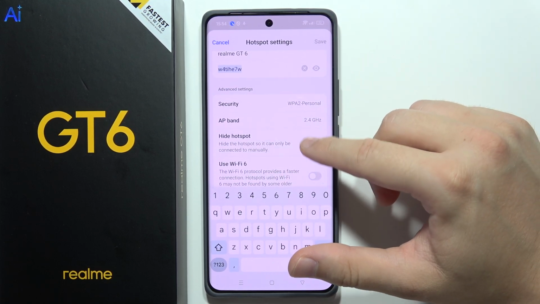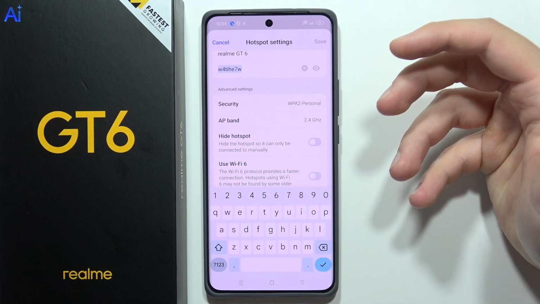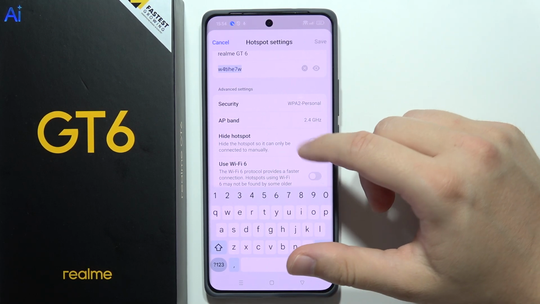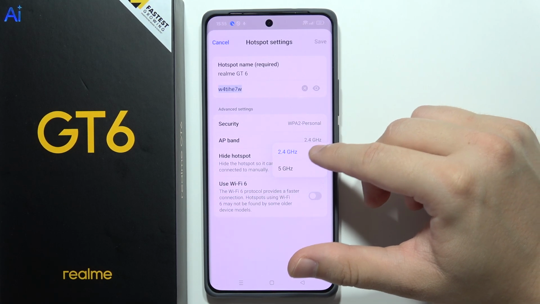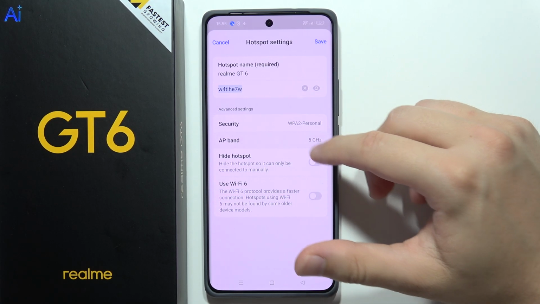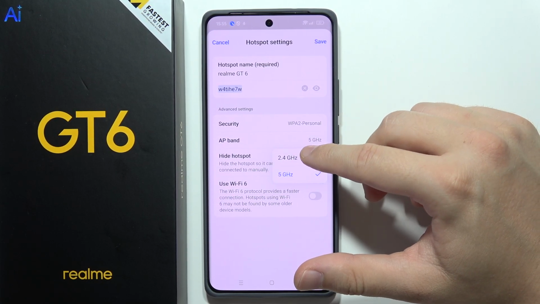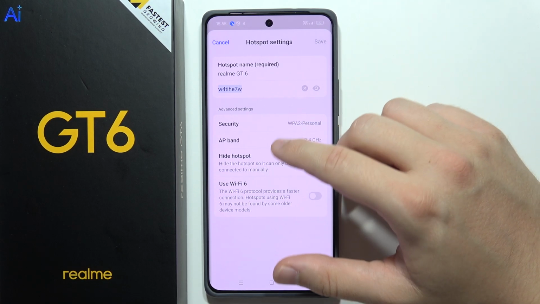You can also hide the hotspot, so it can be only connected manually. And here you can also change the AP band between 2.4 and 5, and of course the 5 is also not supported on every device, so be careful with this function.